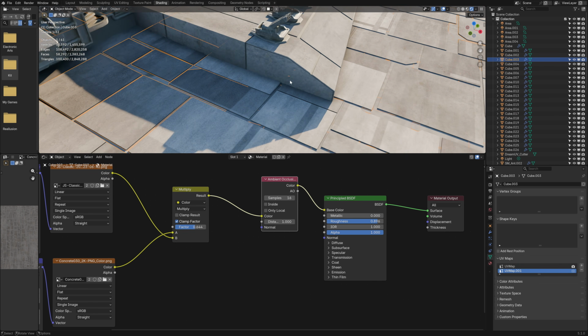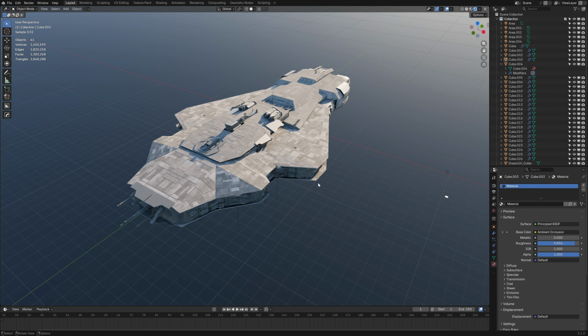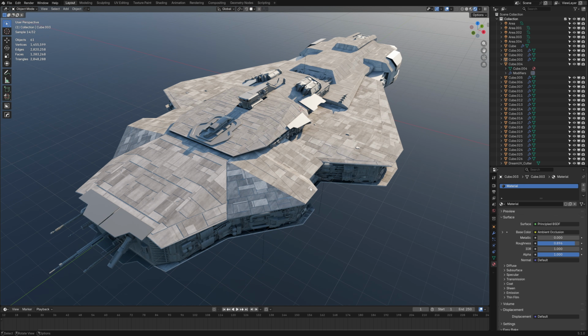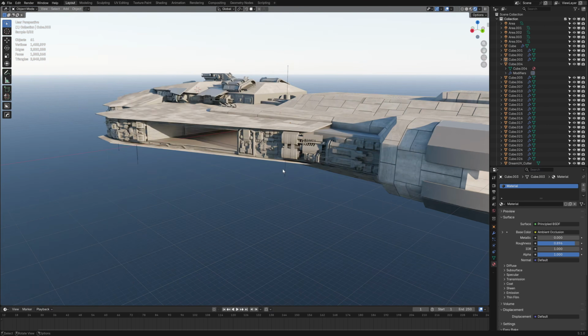And so when we kind of like come into this area, I can go distance 5, and you can kind of see how we've got that little bit of grunge around the edge. And as you can see, yeah, very quickly, some sweet panels. That is pretty cool.